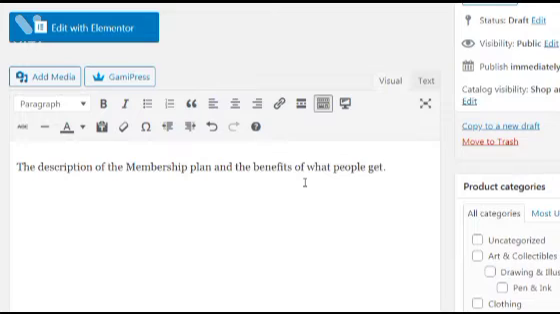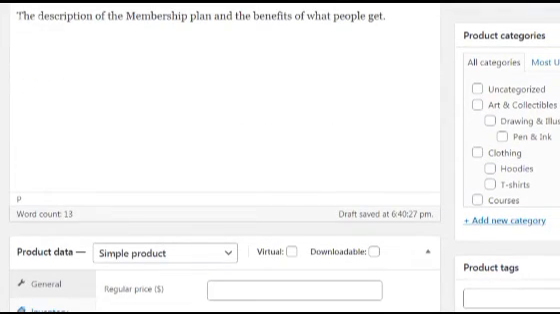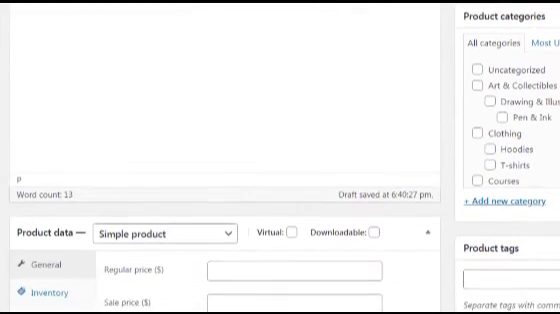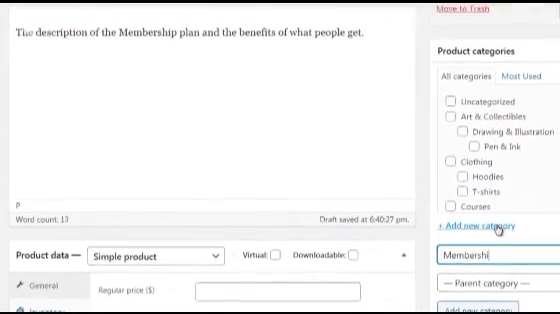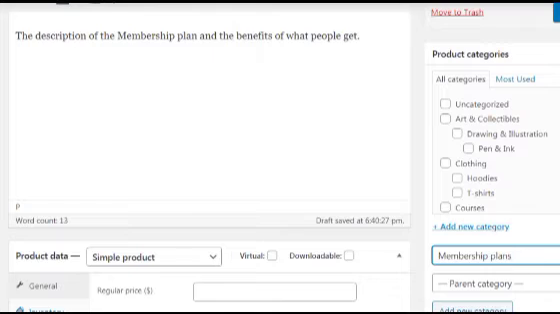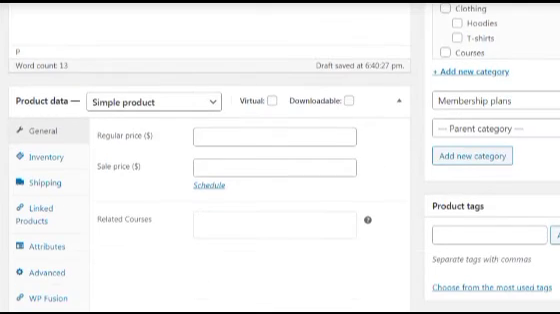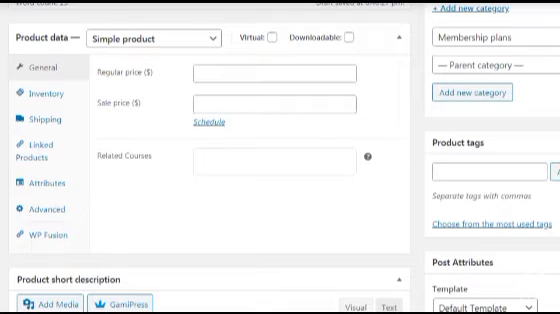All right. So after that, you can choose a product category if you want to. That could be maybe membership plans. So we could do membership plans and do that. And here we go. So at this point, you got the product.